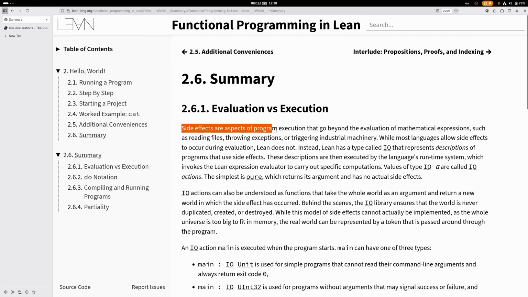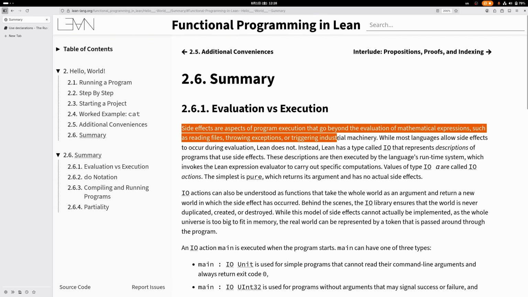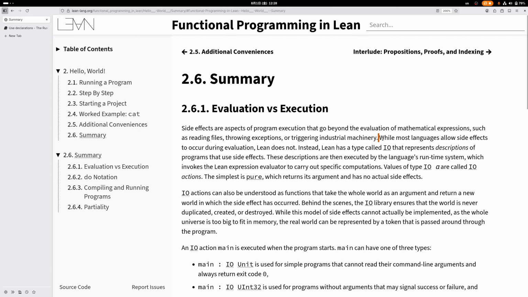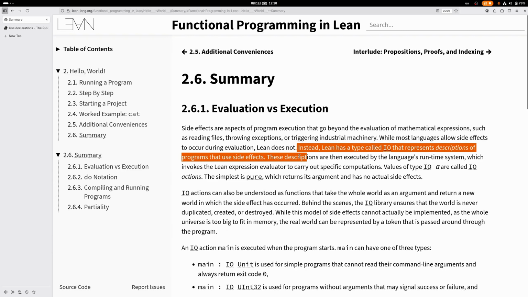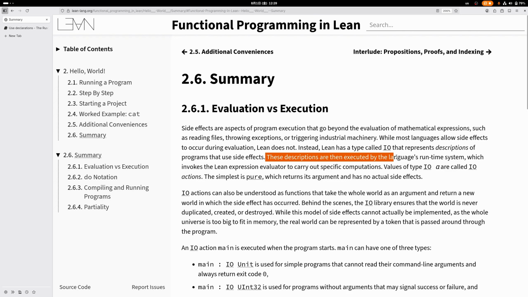Side effects are aspects of program execution that go beyond the evaluation of mathematical expressions, such as reading files, throwing exceptions, or triggering industrial machinery. While most languages allow side effects to occur during evaluation, Lean does not. Instead, Lean has a type called I/O that represents descriptions of programs that use side effects. These descriptions are then executed by the language's runtime system, which invokes the Lean expression evaluator to carry out specific computations. Values of type I/O alpha are called I/O actions.